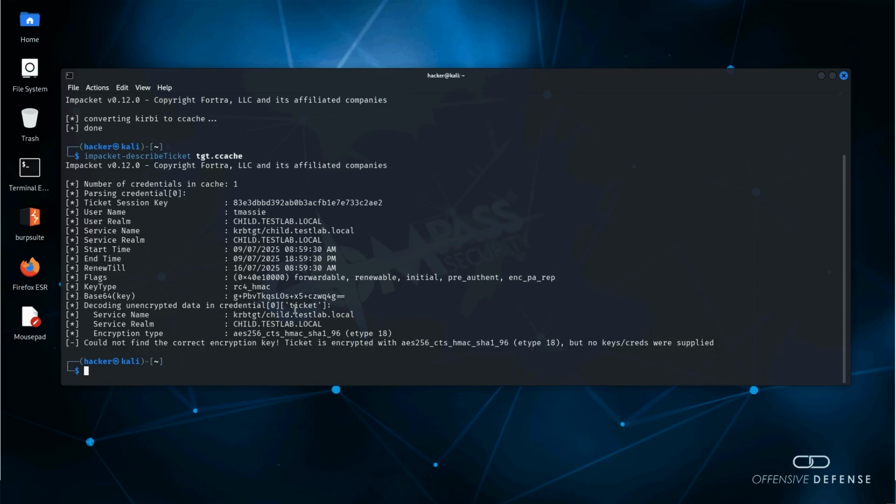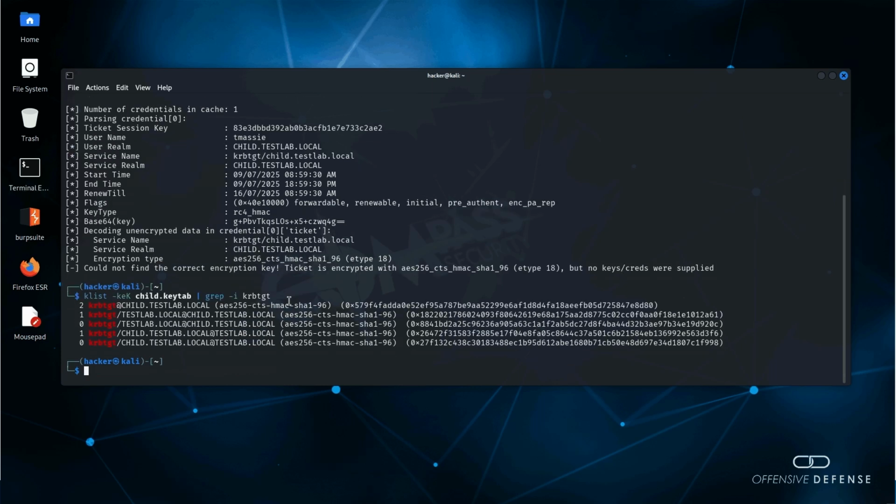Now we actually have this key material since we created this domain-wide Keytab file, and we can simply look up the key associated with the krbtgt account within that Keytab file. Let's see if we can find it. So we're looking for the krbtgt account. There are multiple of them, so we have to pick the right one in the child test lab local domain. So the key would be this here, beginning with 579F4. Remember that, because we can verify that this is actually the right key.